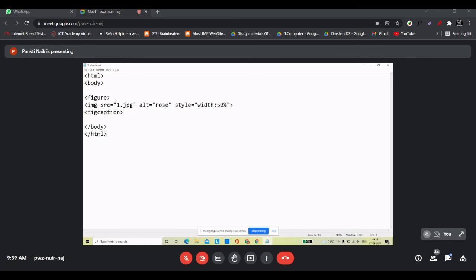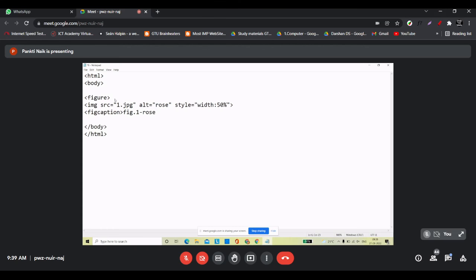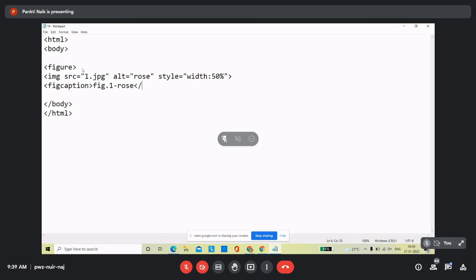Figcaption. If you go into a book or any document, it will come like figure 1.0, figure 1, figure 2, like this. So we can specify like this, figure caption. Then figure tag over, body over, HTML over.